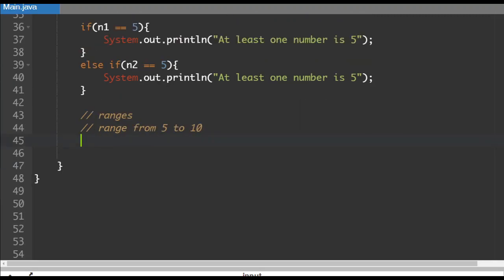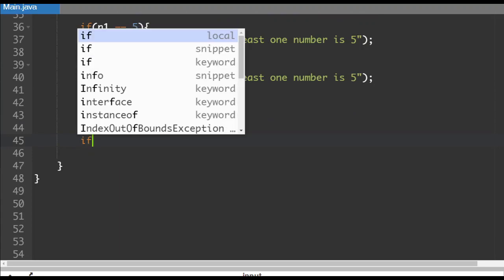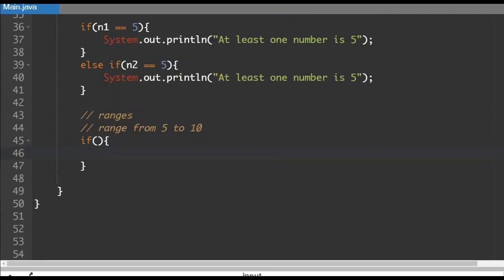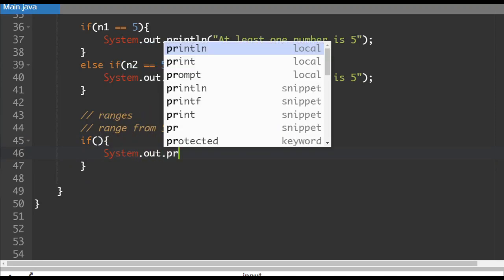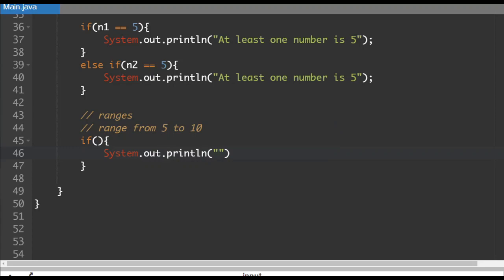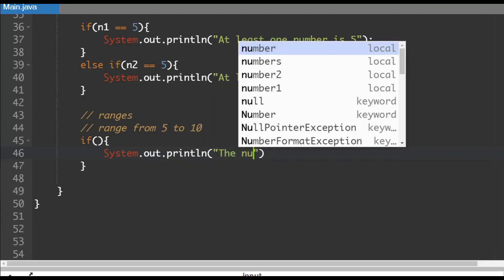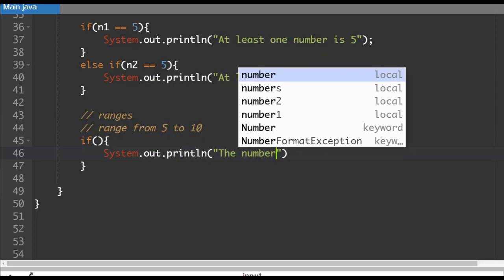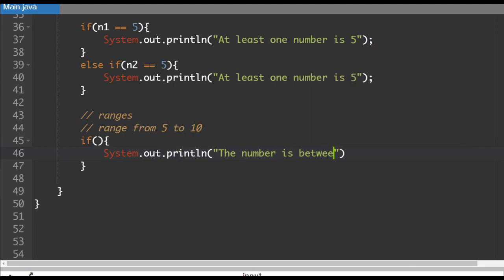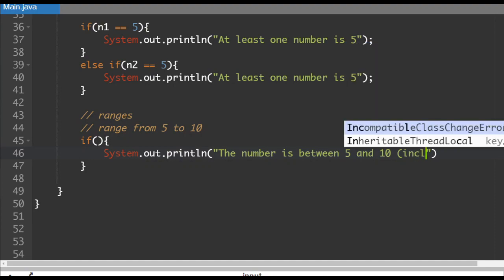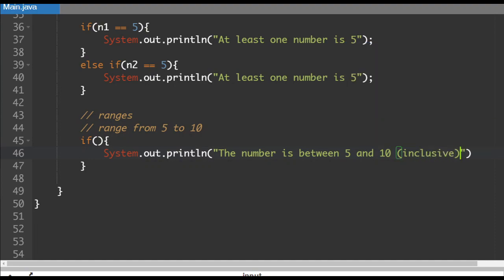Range from 5 to 10. So we need an if statement for this. And we would say something like System.out.println, "the number is between 5 and 10," and then we say "inclusive" to say that it could also be 5 or 10.